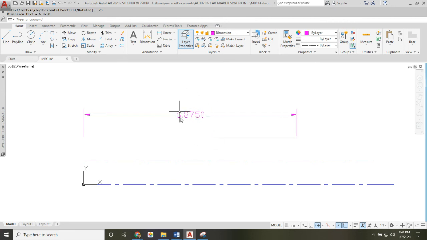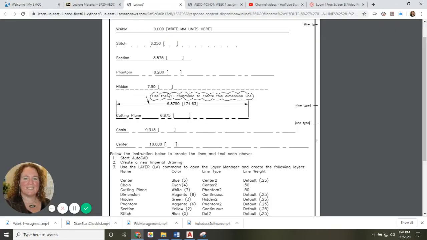Now I know the font doesn't match. That's all right. We're going to take care of that later. So you're going to continue to go. We're going to do one more of these just to show you how to snap from this dimension line. So this is the last one I'll do for lines.